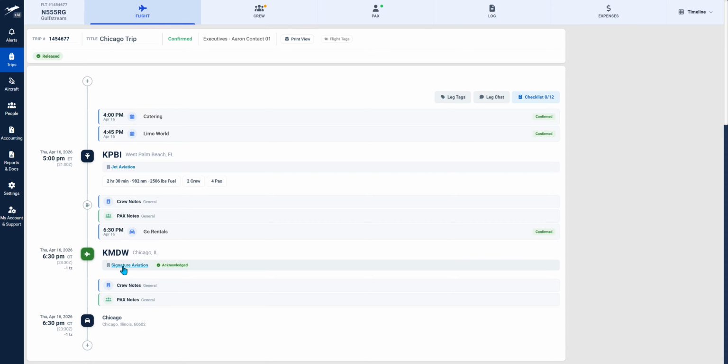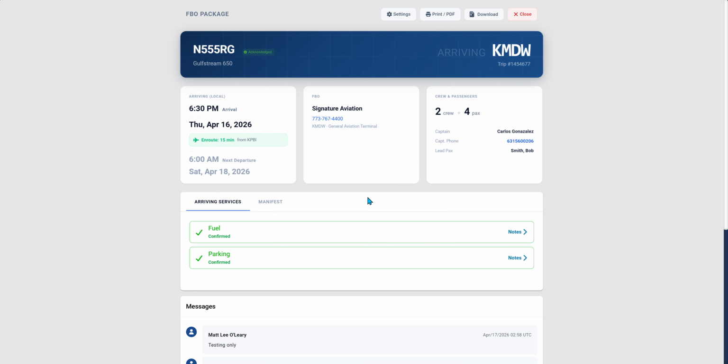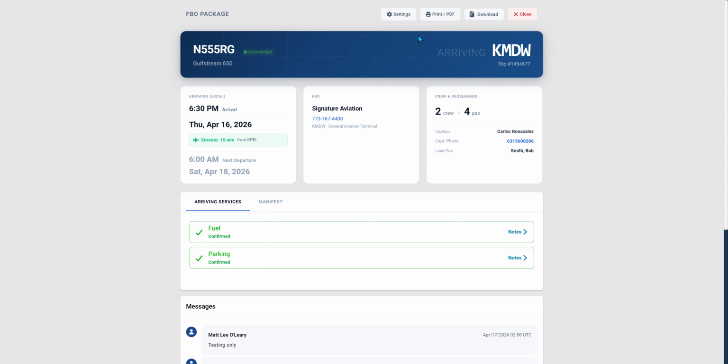Down here at the arrival location, we've already simulated this. So you can see here that the FBO has acknowledged the reservation request. And if we want to know what was on the reservation request, we can just simply open it up and look here. Fuel was requested, parking was requested, and here's the fuel pricing that was selected through the contract fuel vendor. If you want to submit the reservation, you can click this button, and you can see here what was submitted and what the FBO said back to you.